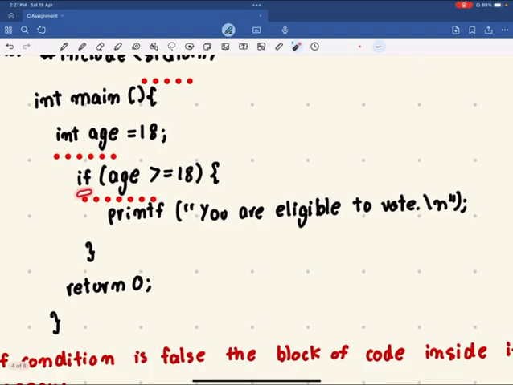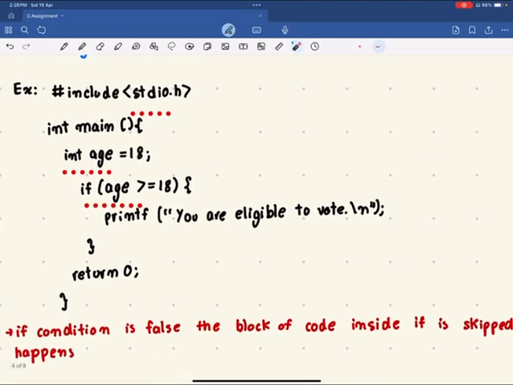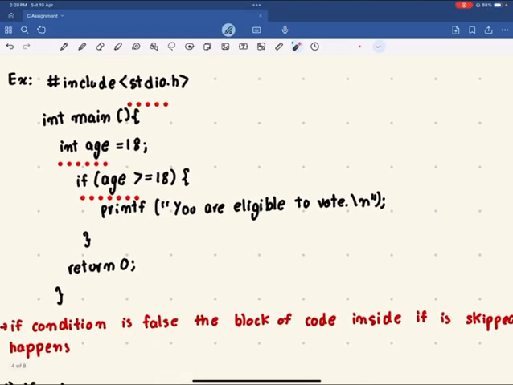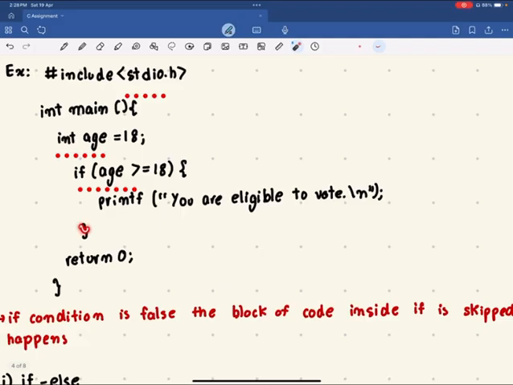This is the if condition. Okay, and this is the condition. If the condition gets true, then this statement will get printed. So in this case, it is given that age should be greater than or equal to 18. And if it is greater than or equal to 18, it will print "you are eligible to vote". Okay. Then we'll close this. This is for the if statement.